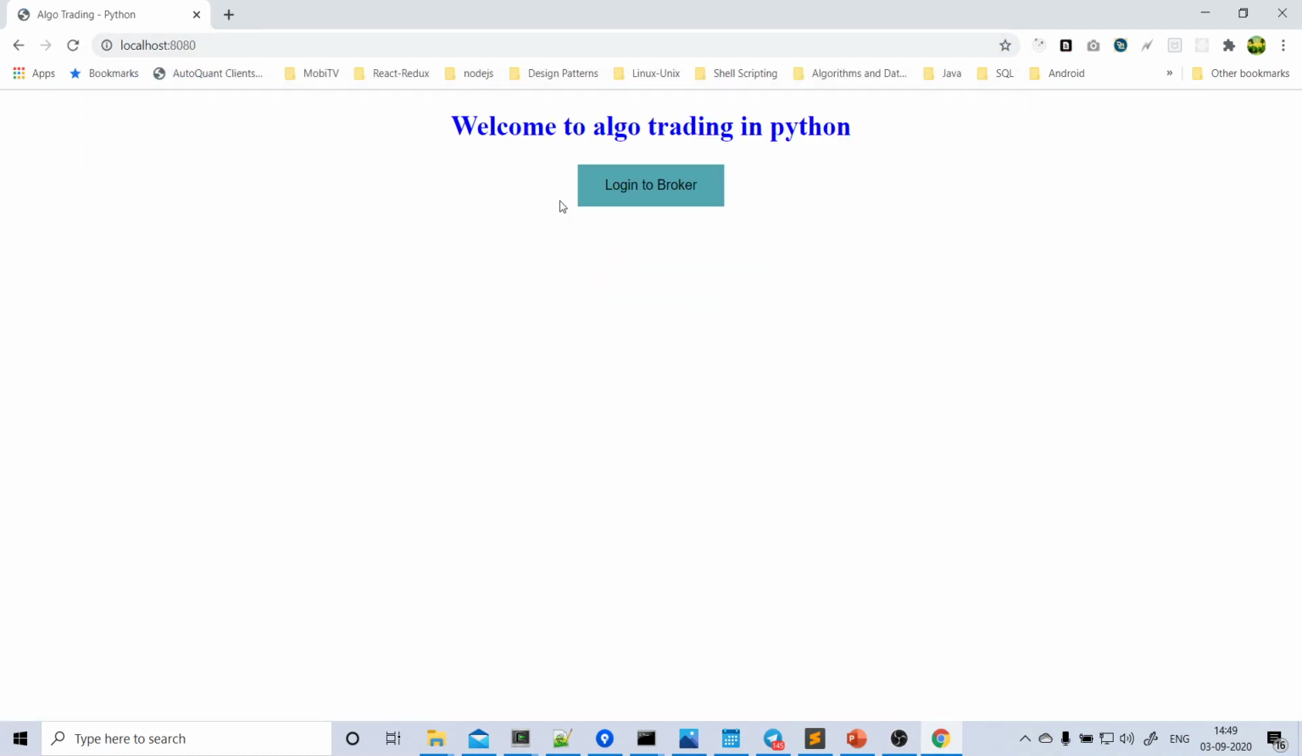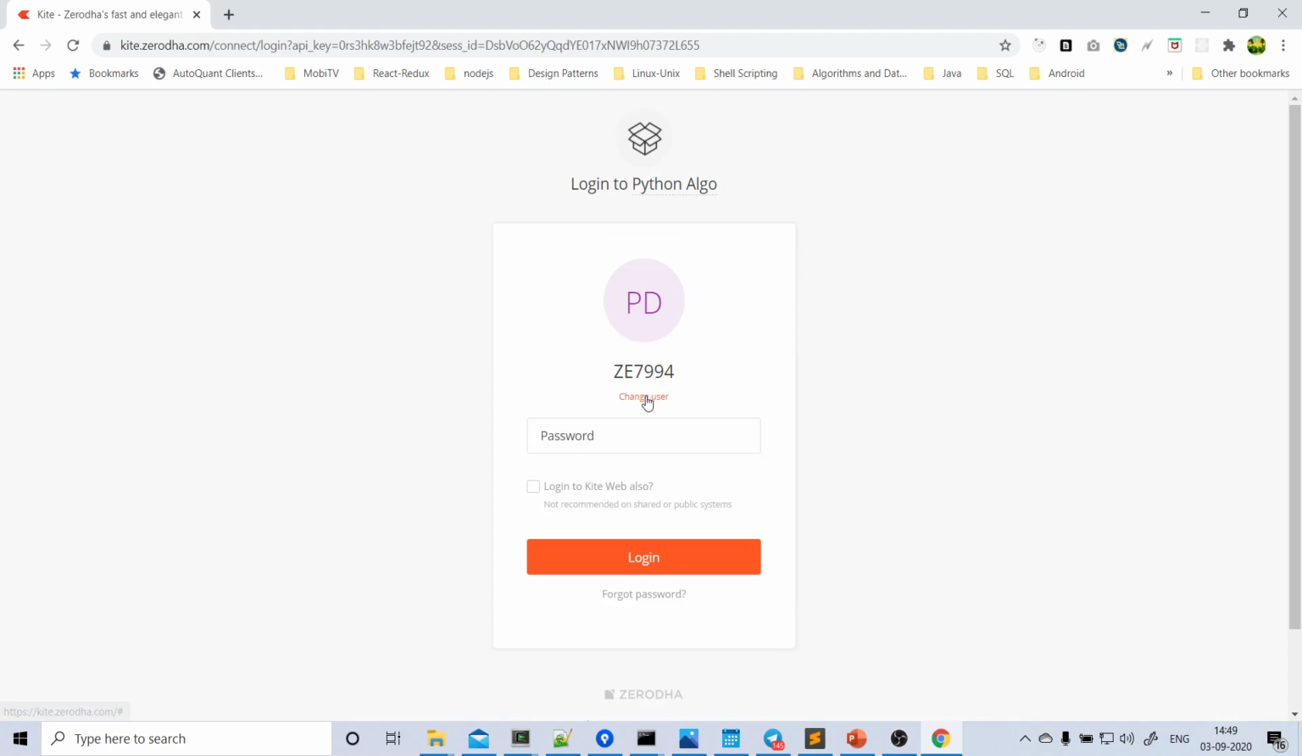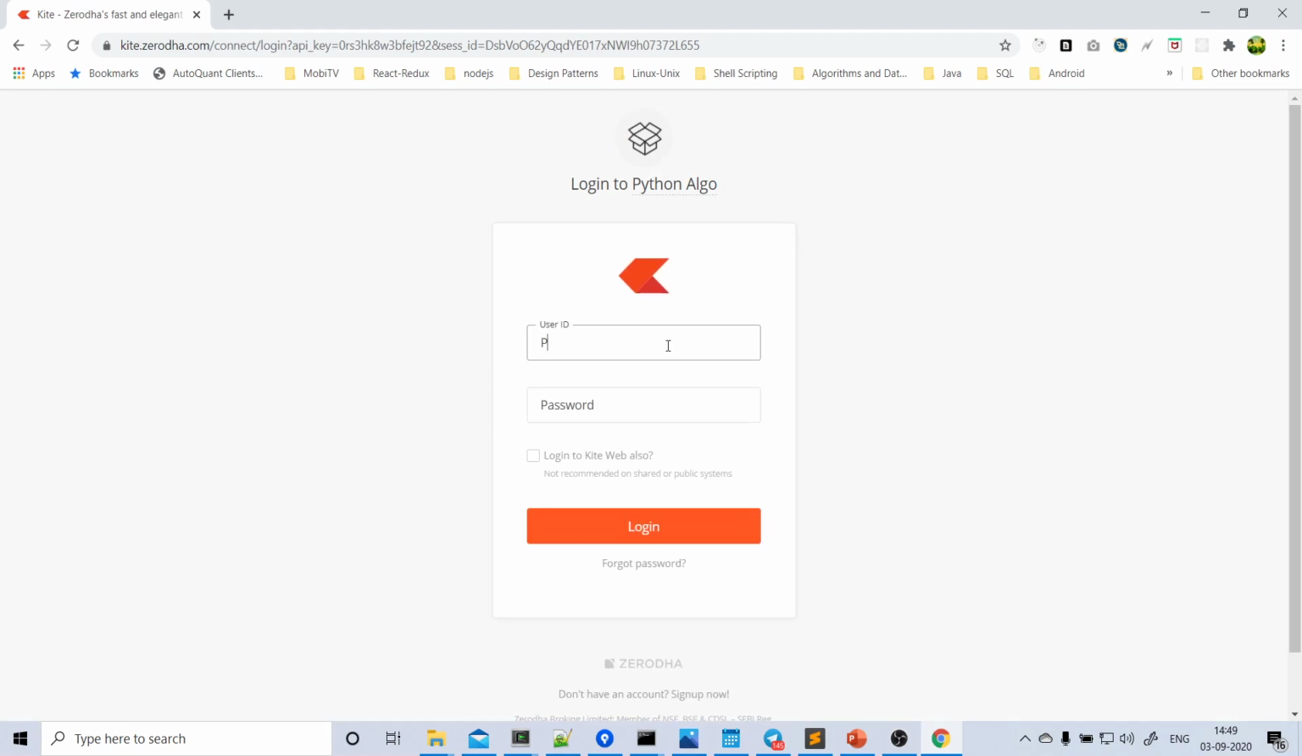You know what we do initially: we just click on the login to broker button, which will redirect to our broker terminal, I mean kite.zerodha.com. In this case, we will log into our broker.